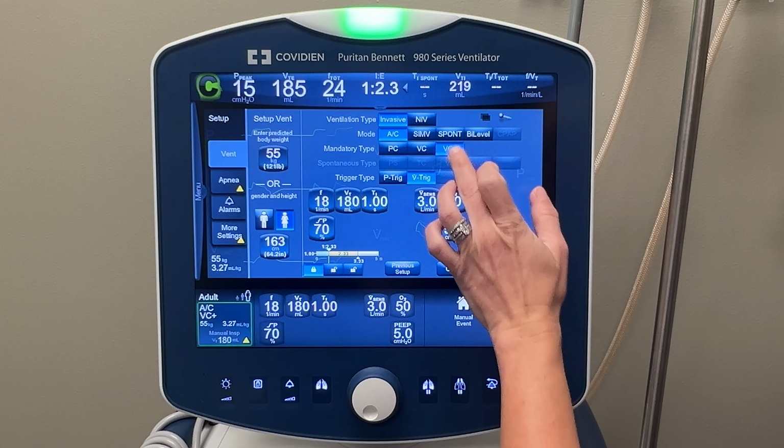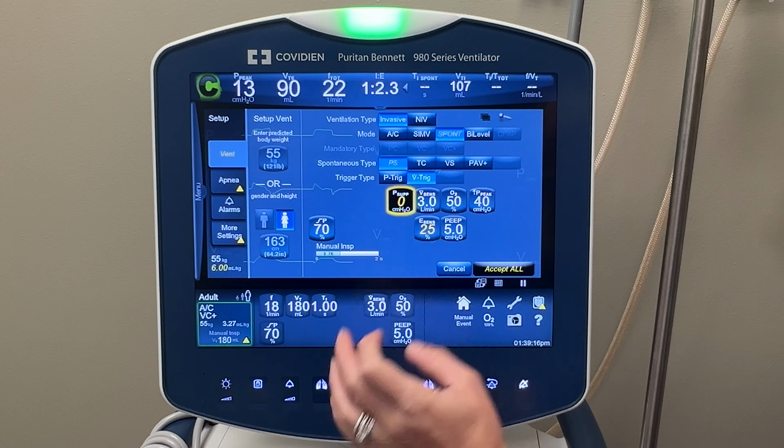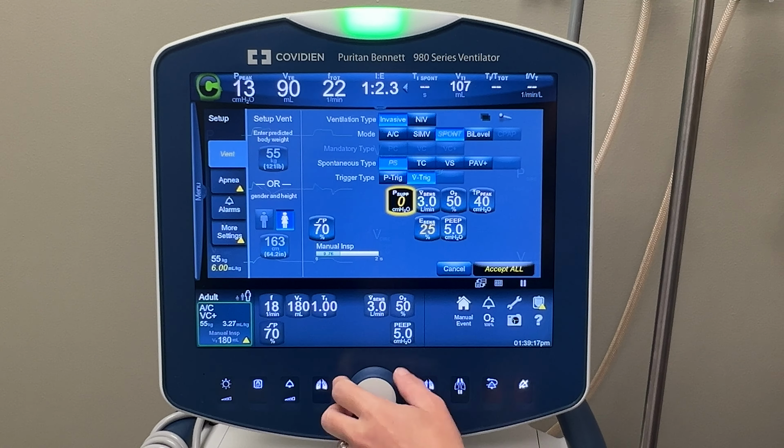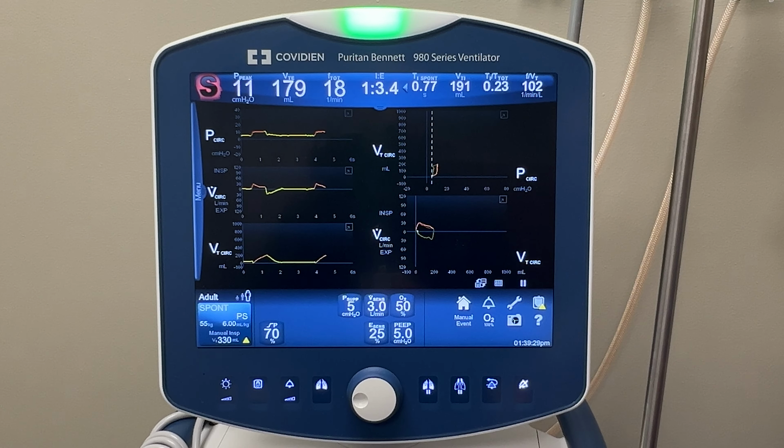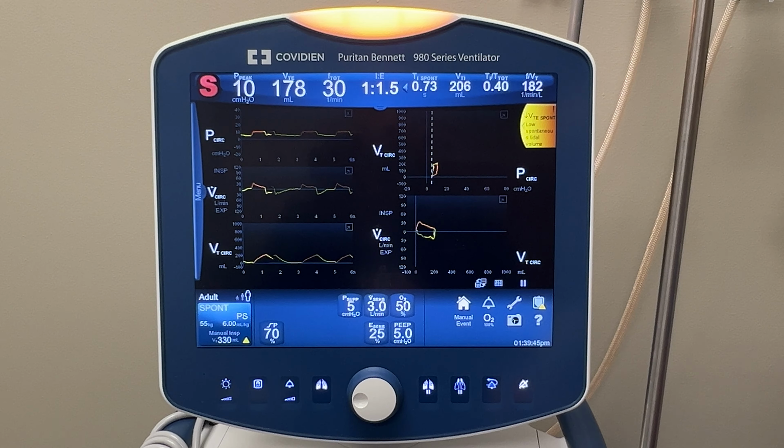And let's look at the spontaneous mode. This is what we use for our SBTs, our spontaneous breathing trials. So now I have to breathe on my own. So there's my S for spontaneous. There is always a backup rate in this mode. If a patient goes 20 seconds without taking a breath, the vent will kick in and ventilate them properly. See, it's alarming and telling me that I'm not taking large enough breaths.